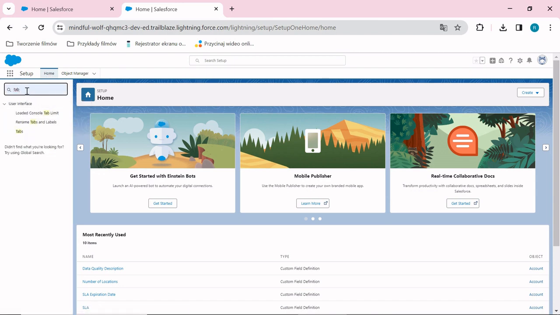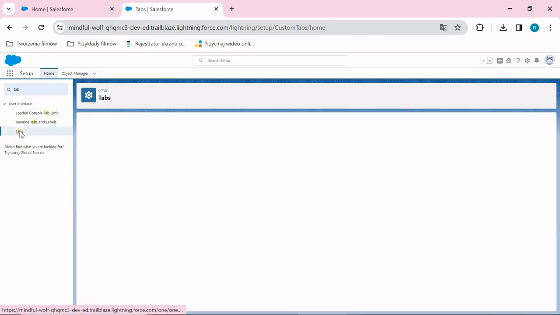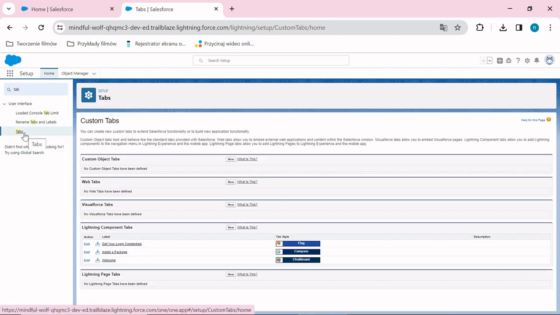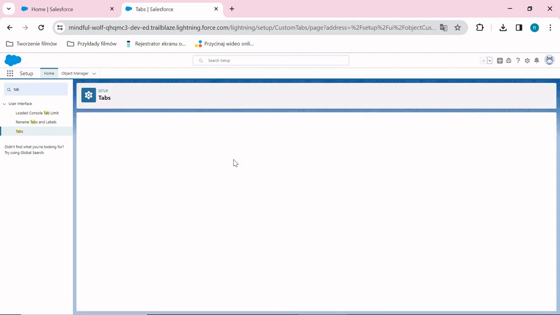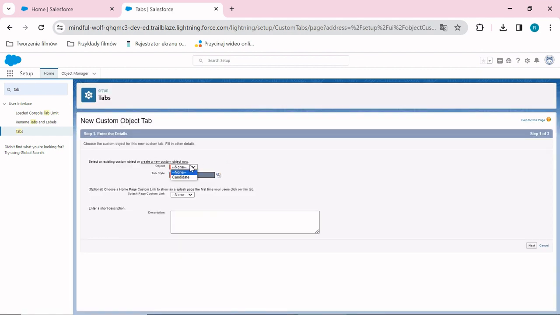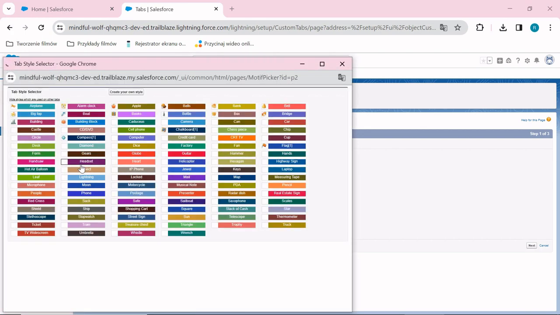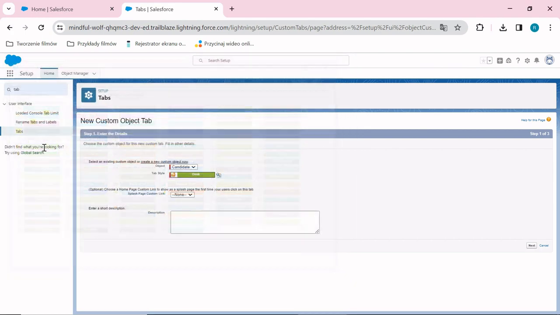When we select or write a word tab, we can have this feature, and we need to create a new custom object tab. We click on New. We select the object. It's easy here because we have only one custom object. We can select the tab style. Let's take this one.